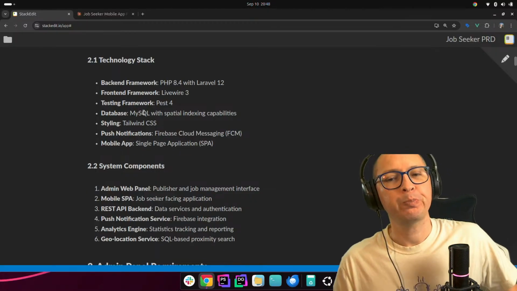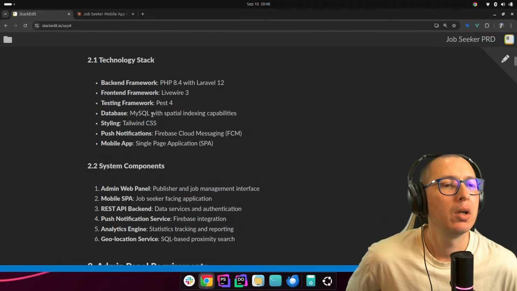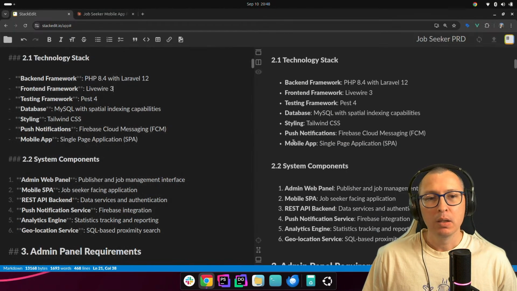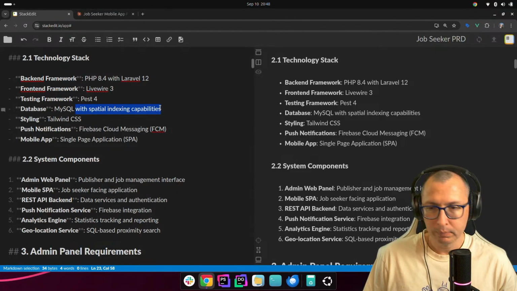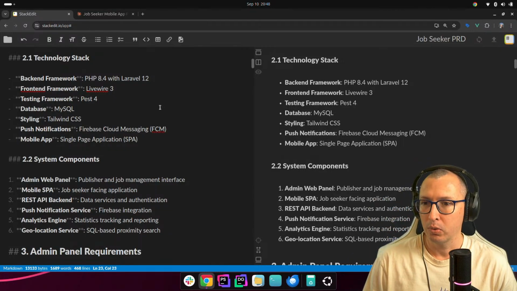MySQL. MySQL, but we are not going to use its spatial indexing capabilities. That is for geolocation, and we are not going to do that in MySQL. MySQL is going to be exclusively for storage.